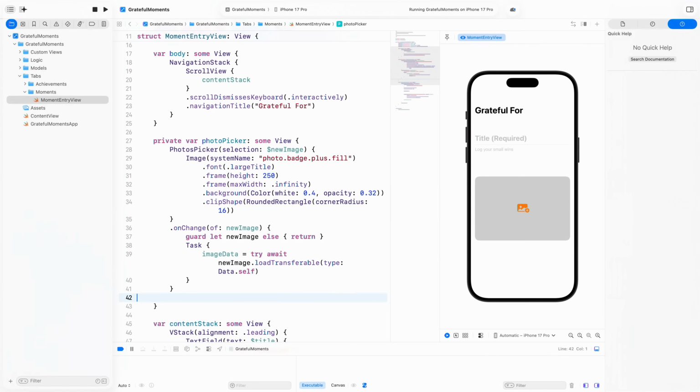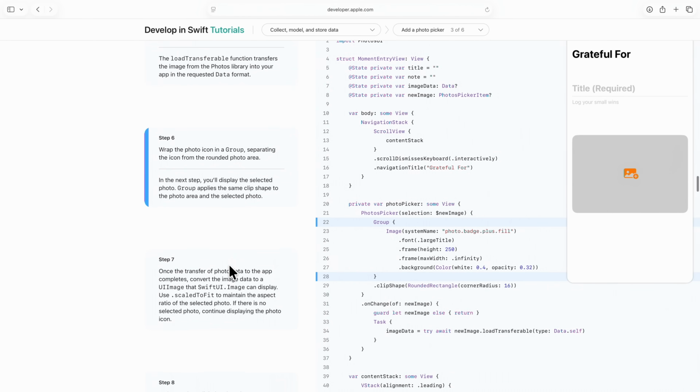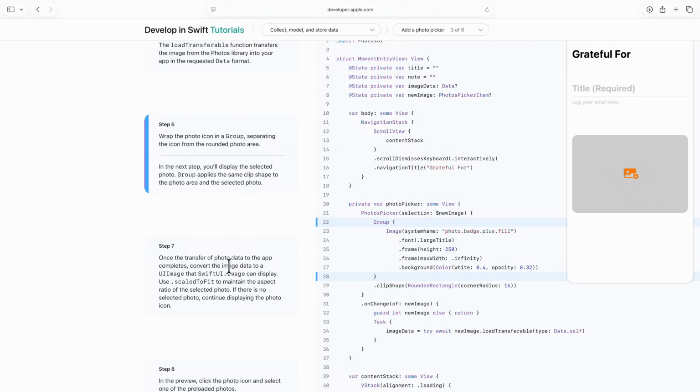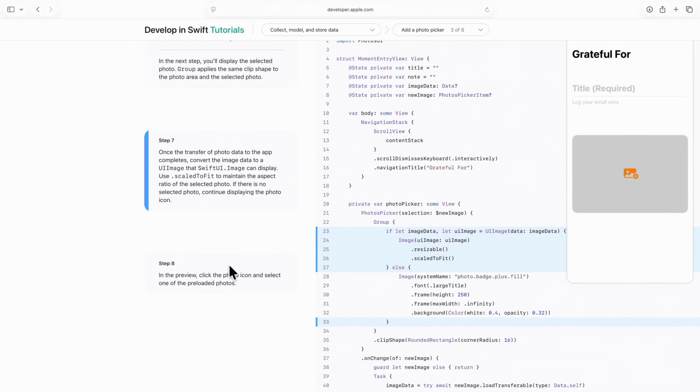Now, the interface needs to be updated to show it. So I'll switch to the tutorial. I'll scroll to step 6, which adds a group around the placeholder icon, carrying with it the clip shape. I'll continue to scroll to step 7, which adds an if statement to show a selected image, if there is one, or show the placeholder icon if there is none. Now, the group allows me to apply a modifier to all views encapsulated in it, all at once. In other words, the clip shape will be applied to both the selected image and the placeholder icon.